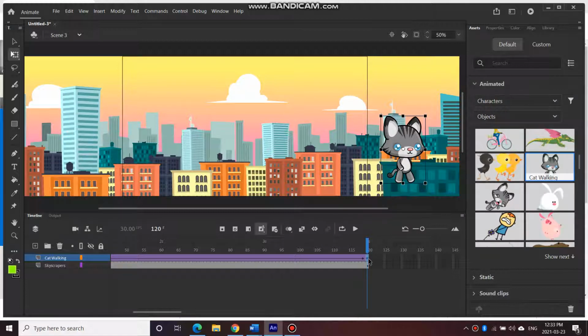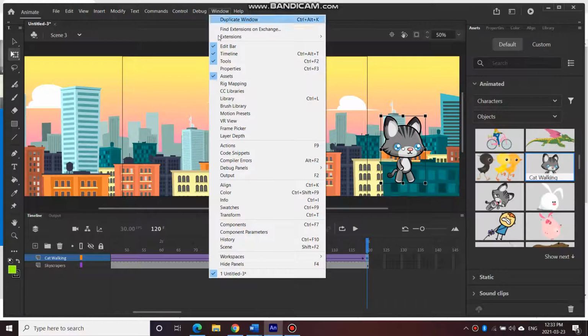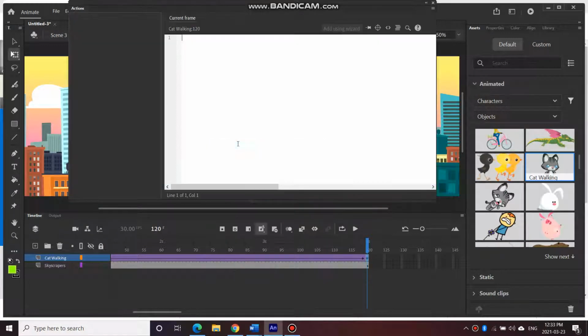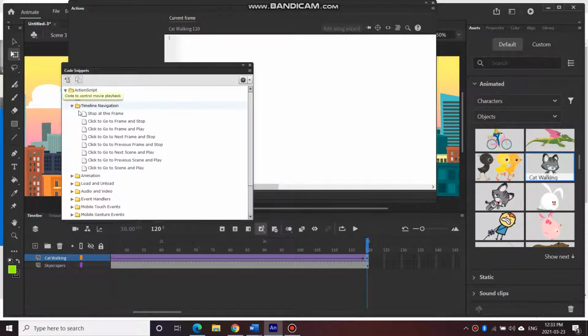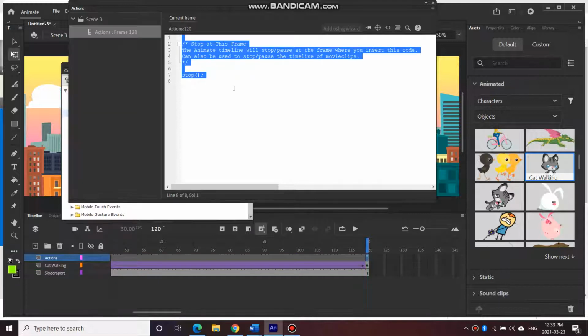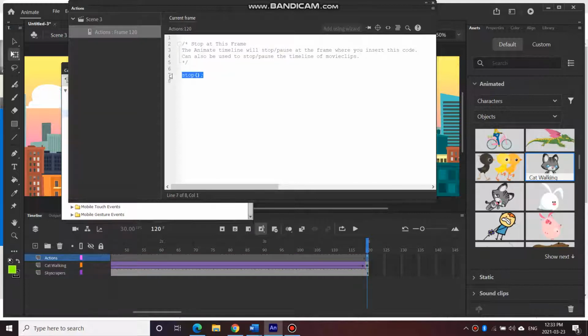So what I do is I click on that keyframe there, and I go to Window, Actions, and I look for actions in Code Snippets, ActionScript, Timeline Navigation. I say stop at this frame. So what I really need is just this code here, but instead of needing to write it out myself, I just go look for it under Code Snippets.